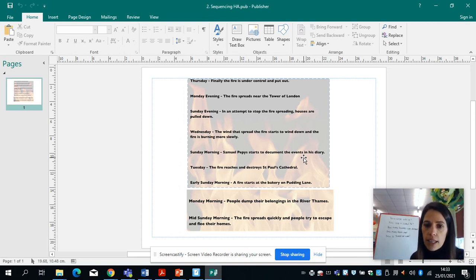Early Sunday morning, a fire starts at the bakery on Pudding Lane. That sounds like it could be one of my first ones, doesn't it? Monday morning, people dump their belongings into the River Thames. Sunday morning, the fire spreads quickly and people try to escape and flee their homes. Okay, so your job is to put those in the correct chronological order. Enjoy.